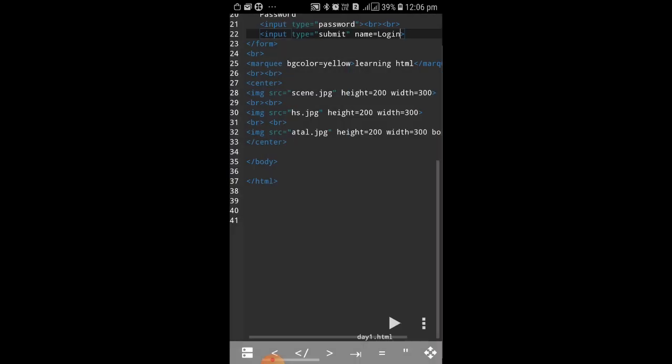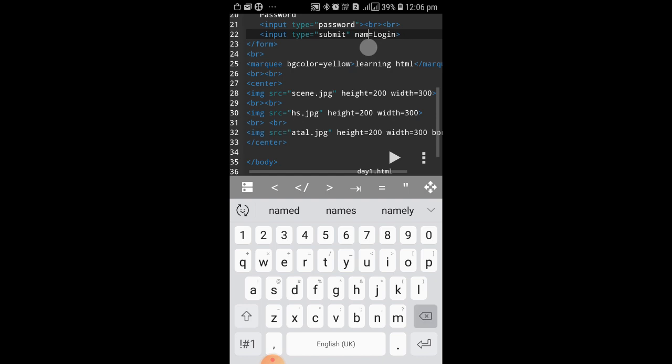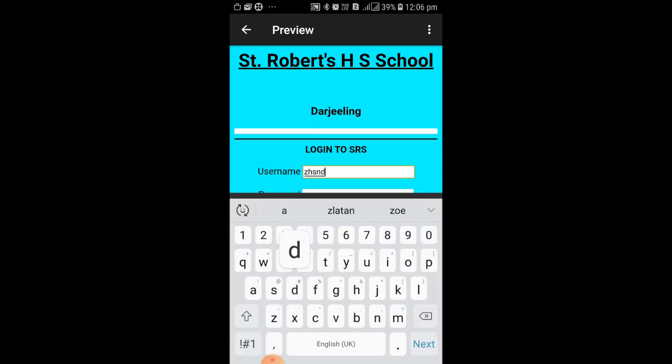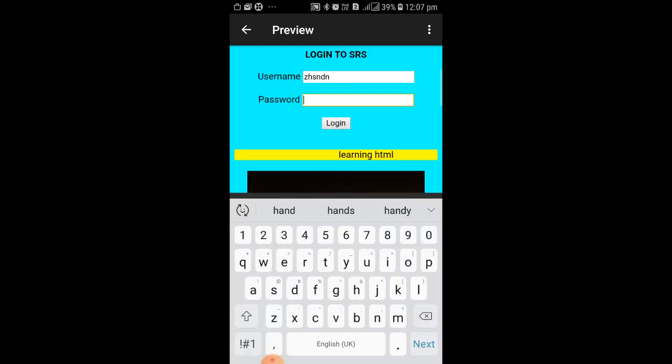Change value, you have to mention within double quote value. Yeah, value is working. Login button. Okay, like this you can perform. So it's very beautifully made. Learning HTML, these things. This is text and this is password, and after that login.